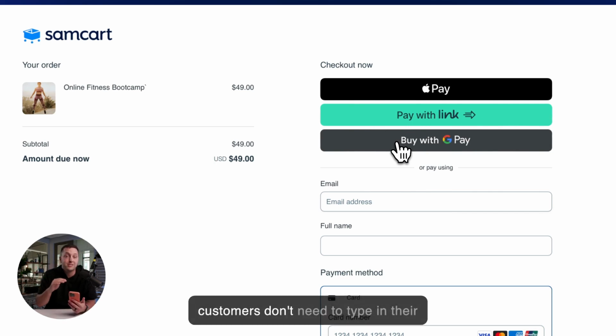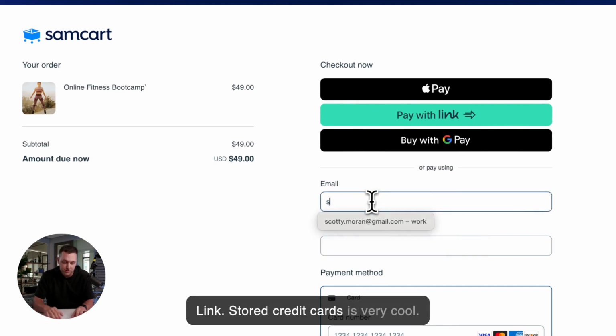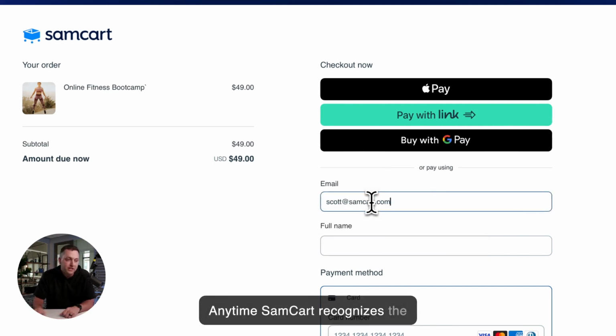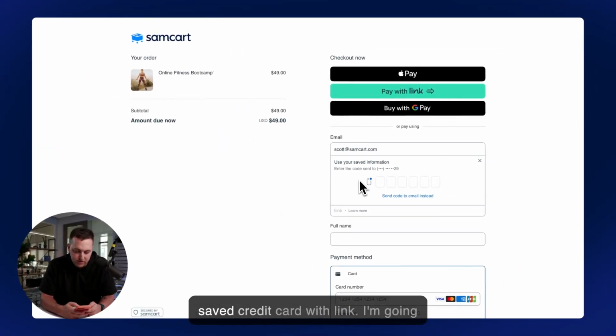Your customers don't need to type in their name. They don't need to type in their phone number, their address, anything. We get all of that from their accounts. Very, very cool. Pay with Link, stored credit cards, is very cool. Anytime SamCart recognizes the customer's email address, right? They basically then text if you have a saved credit card with Link.